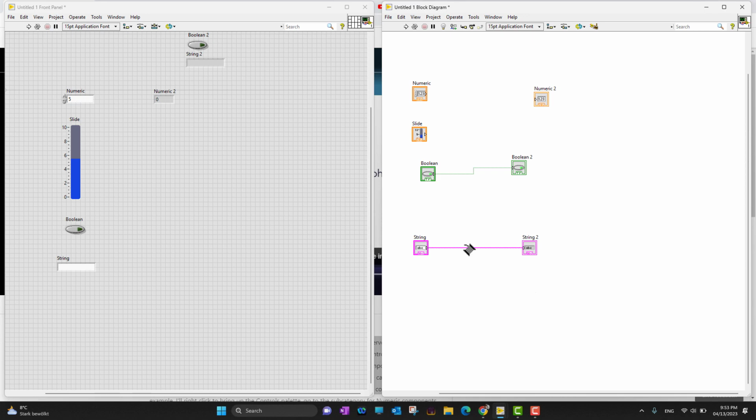Okay, so the next thing is if you want to connect the controls and indicators, then what you need to do is bring the cursor onto the connecting dots, and the cursor is automatically going to change into the spool of wire. And then you can just connect one indicator to the controls. Or there is another interesting thing which I want to share.